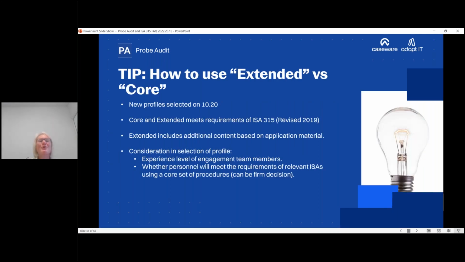Let me share a tip with you with regards to extended versus core. In the 2022 release, two new profiles were introduced into the product, being core versus extended. The audit team will select between the core and the extended profile in the 1020 document. Both core and extended meet the requirements of ISA 315 revised. The content of core will address the minimum requirements of ISA 315. In the case of extended, additional content, additional questions and additional procedures are added based on the application material.